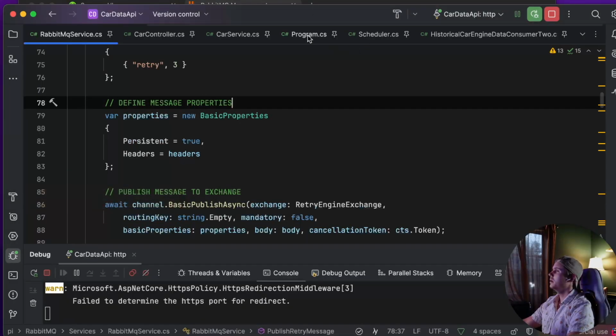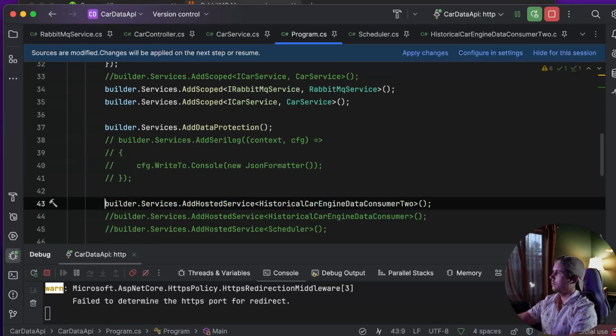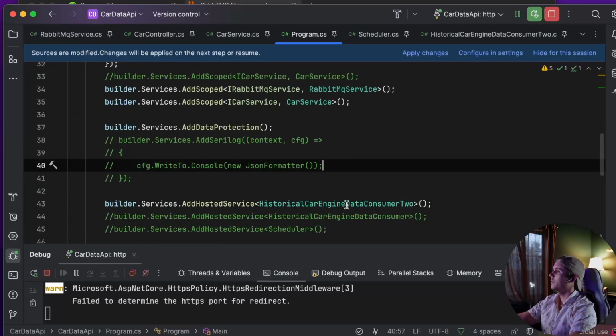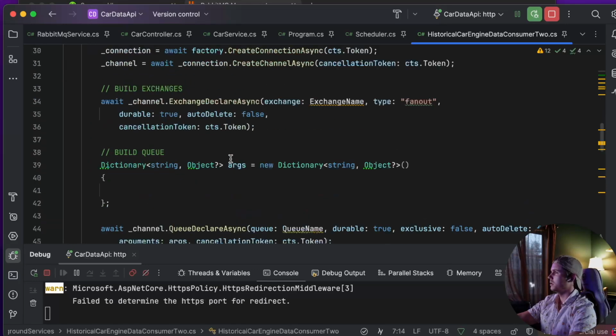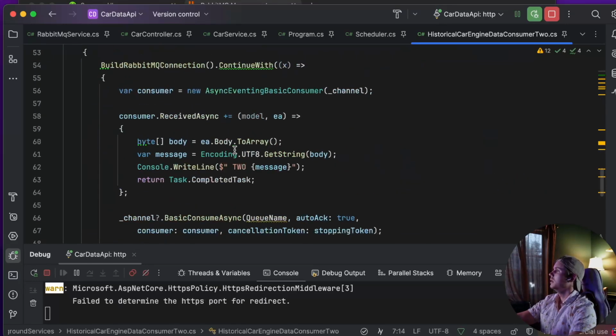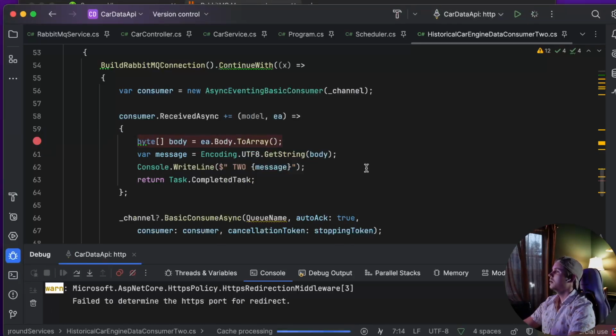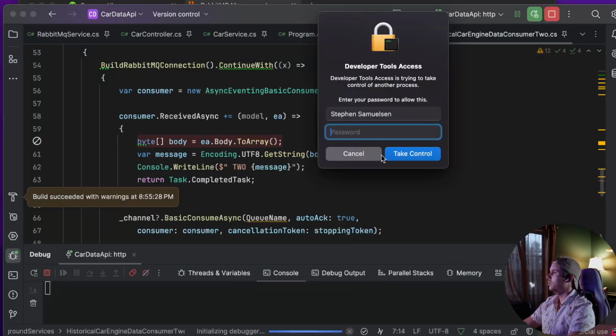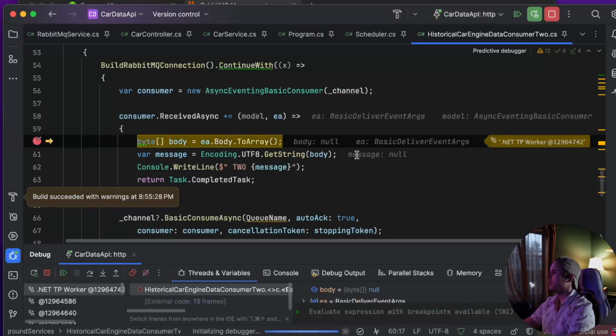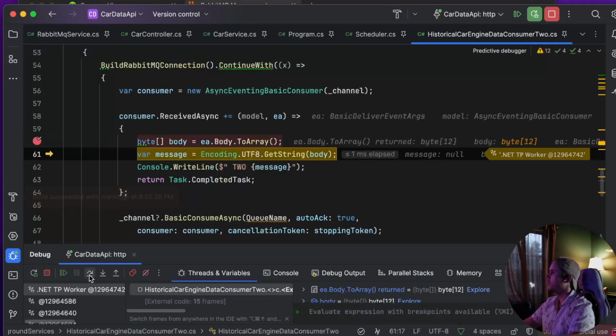Let's go back to my program.cs and uncomment this consumer, which is going to consume from that queue. And I do want to set a breakpoint right here, and I want to look at what that object looks like. So let's restart this. What should happen is we should hit that breakpoint, assuming it connects fine. Yeah, okay, so let's step over that, and let's look at the event, basic delivery event args.